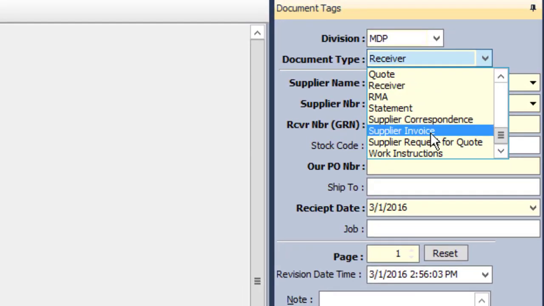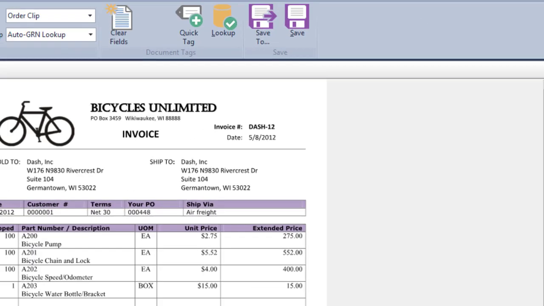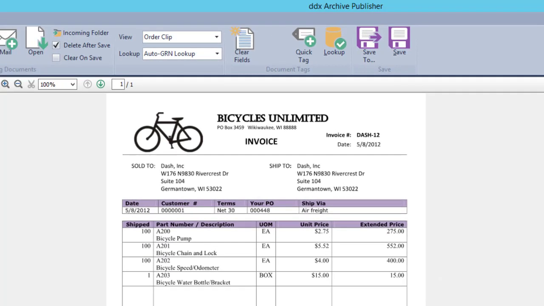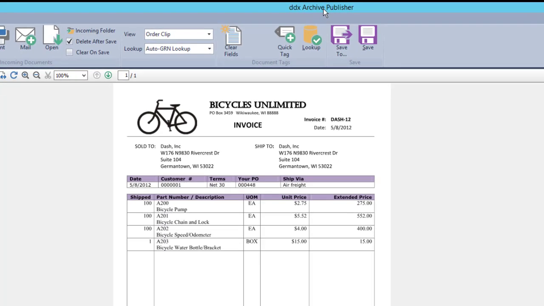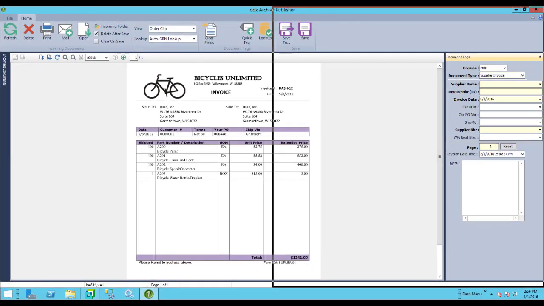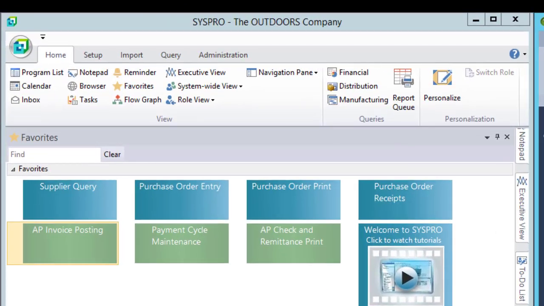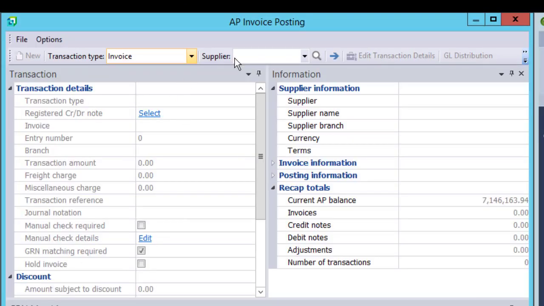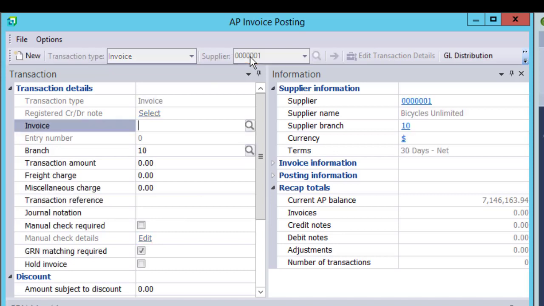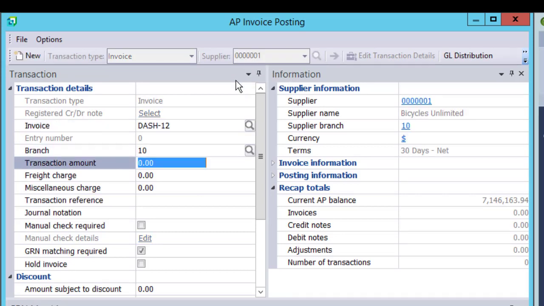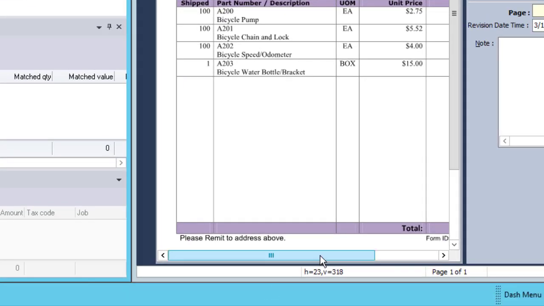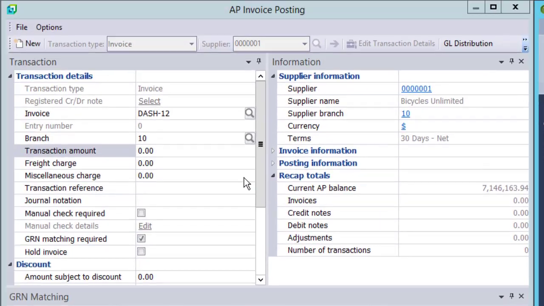We're going to use the DDX publisher to view the invoice that my supplier sent me. It's right on that list of things for me to do. We need to tag it and put it away, but instead of looking at paper, we're going to look at the publisher to get the information we need. So let's start our invoice entry. I go through the normal process of entering the invoice.